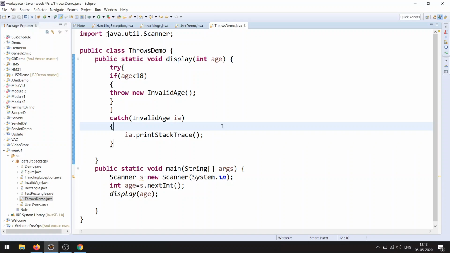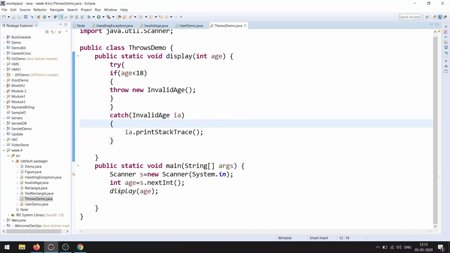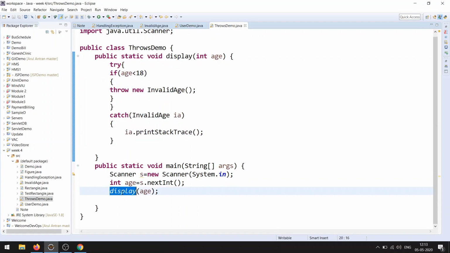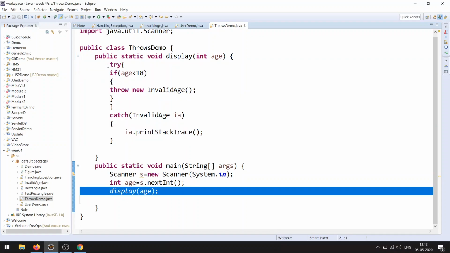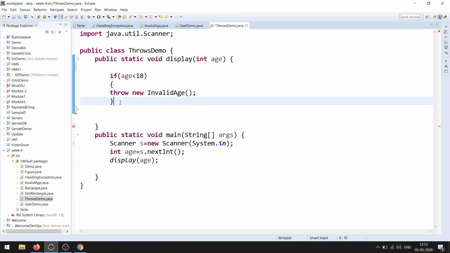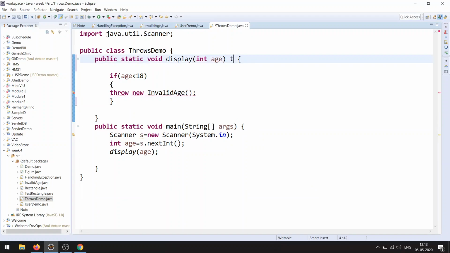Now, if you decide that you don't need to handle the exception in the method, you can handle the exception at the method invocation. Here you have handled the exception over here. Otherwise, you can handle the exception there also, right? In that case, you can remove your try and catch statements. So here we are removing try and catch, and here we are adding throws. So throws InvalidAge.